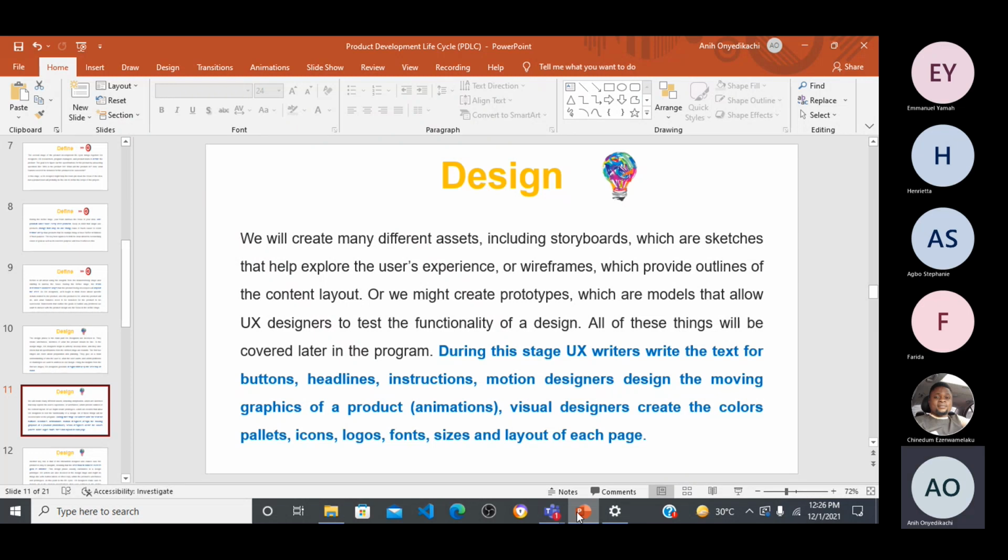Now, which are sketches that help explore the user's experience, or wireframes, which provide. Madam, you came late. Is it data science? Okay.